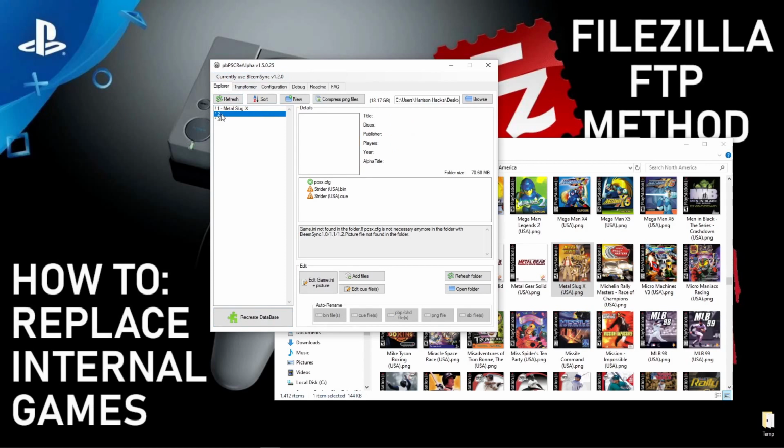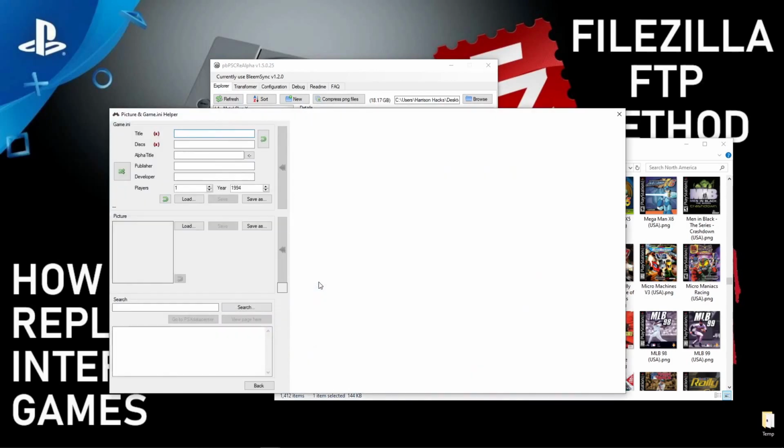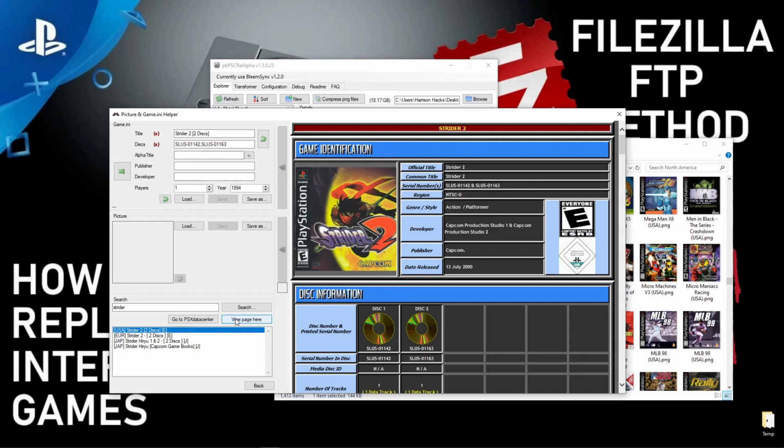Now we're going to do the same thing, only this time I'm doing Strider. So number two, I'm going to click my edit game ini and picture. I will search Strider, and this one is a little bit different. Strider came with Strider 2, so there's no Strider by itself. So I'm going to click Strider 2, view page here. And then when the arrows light up, I'm going to click that. I'm going to change the name to Strider. And then I'll do the alpha title arrow. So it says Strider. Disk 2 was Strider 1, which is kind of weird. So I only want SLUS 1163. So I'm going to delete this first one so it looks just like so.